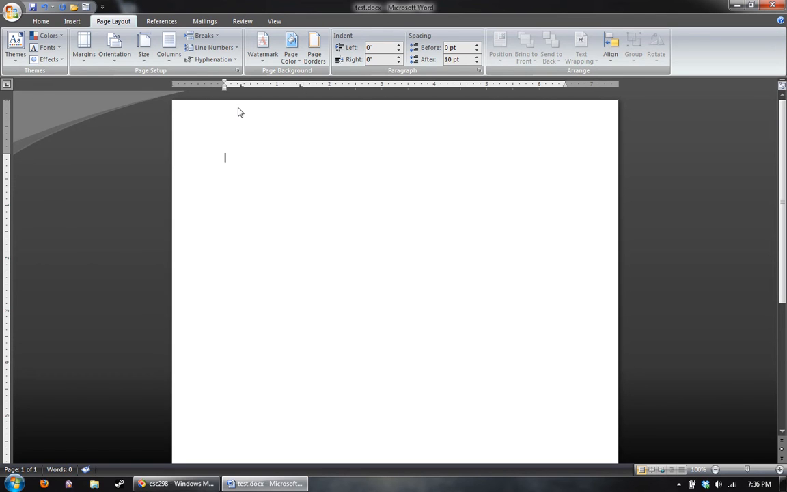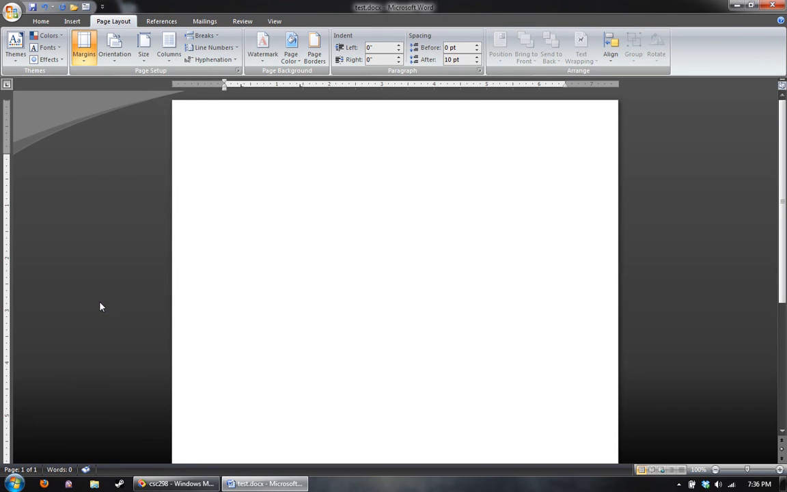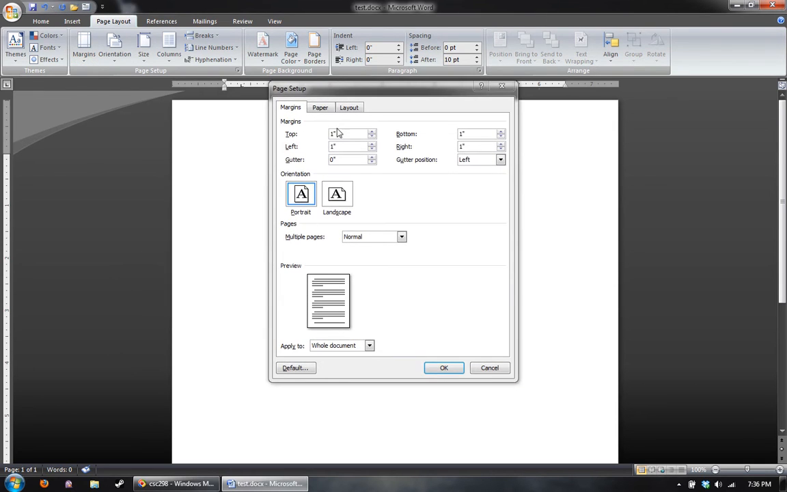Now if you ever need special margins set for something, which sometimes you might, if you go back into that margins button, there is a custom margins option at the bottom in which you can actually type in the specific size you want all of the margins to be. So you can change this to 1.1, top left, bottom right, whatever you need, but we don't need that right now.